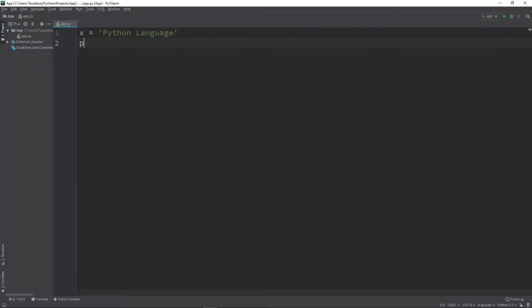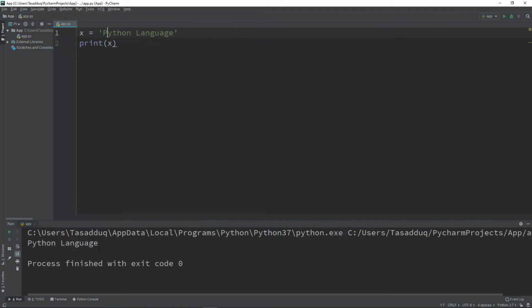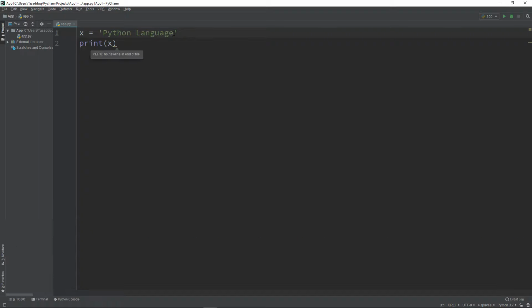Python language, print x. So let's run it. We got Python language because we wrote it here. Okay, let me show you another example.